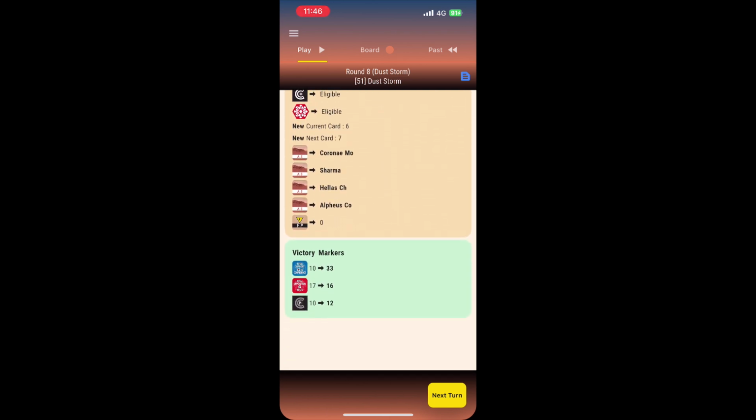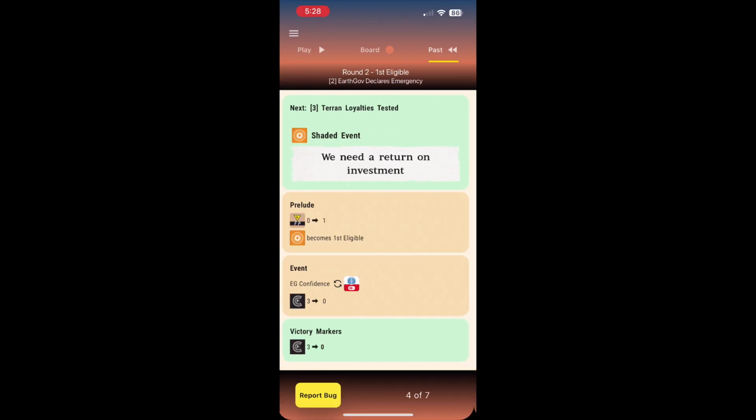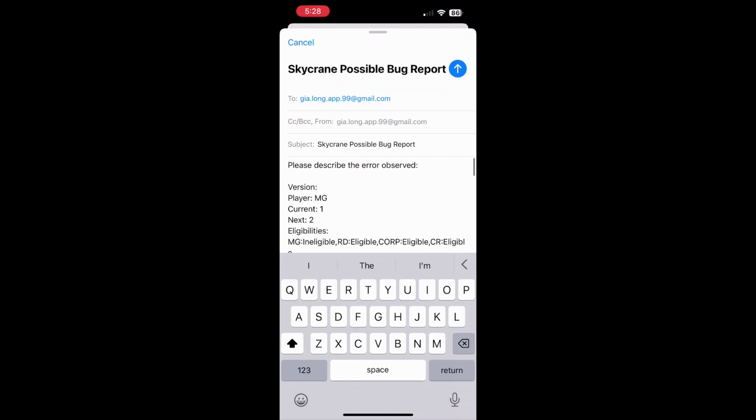Having run a few turns, let's have a look at the Past tab. This stores the screen displays from past turns. It opens in the most recent turn, and we can swipe through to earlier turns. If you want to report an issue, move to the screen where it occurs and press Report Bug. This will open up your email program with a game snapshot and no personal information. Then just send the email to me.